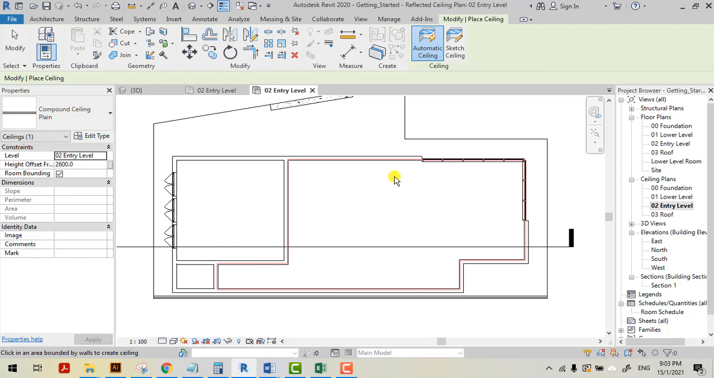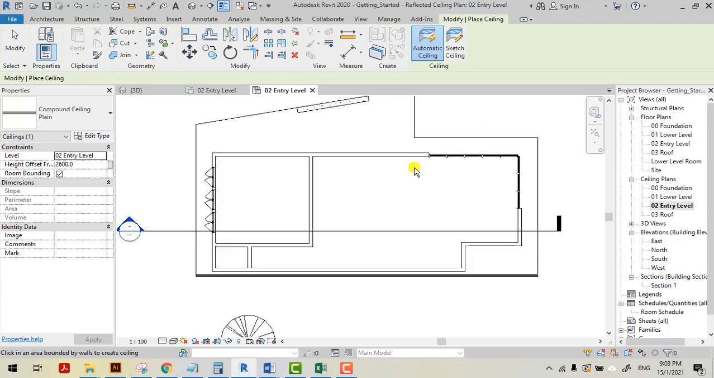Okay, then I'm just gonna click here. Then you're gonna see the pink lines. So you click, there's one, and then another one, then another one. Okay, so we already have our ceiling.